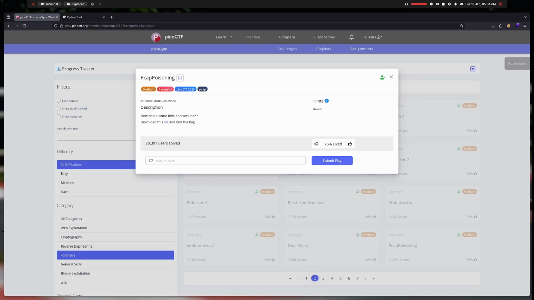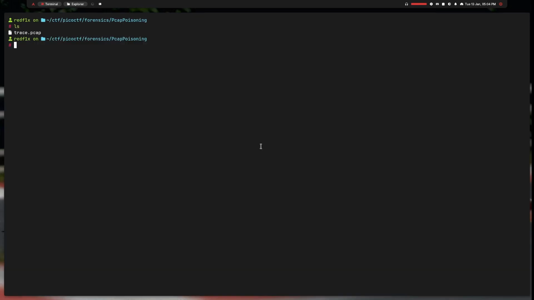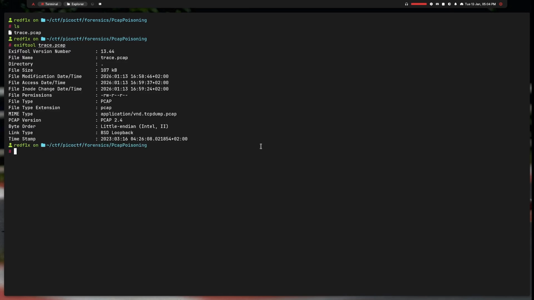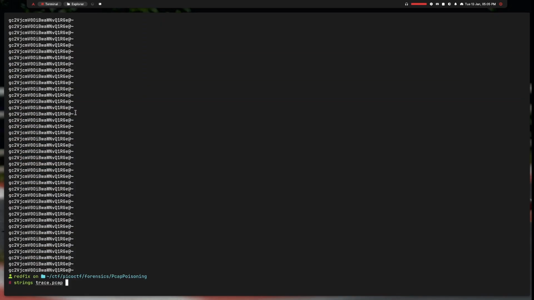We're doing once again picoCTF forensic challenges, and we can start off with pcap poisoning. So we should have a pcap file. If we can start with the EXIF tool, there is nothing interesting here. Before jumping into Wireshark, we can run strings on it. We see this one string just repeating itself, but if we grep for pico, we get the flag this way, so we don't even need to use Wireshark.